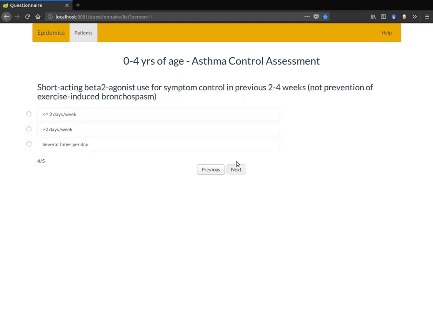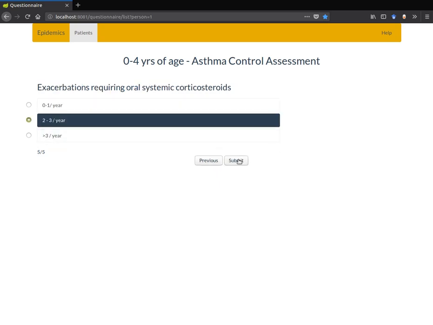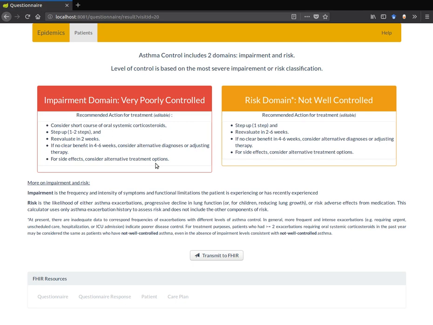Each question belongs to either the impairment or risk domain of asthma control, and the application calculates the control levels using each domain. For our final question, hit the Submit button. The application returns the level of control for each domain and EPR3 recommended actions for treatment for the reported level of control. Well-controlled domains are shown in green. Not well-controlled domains are shown as a warning in orange, whereas very poorly controlled domains are shown in red.